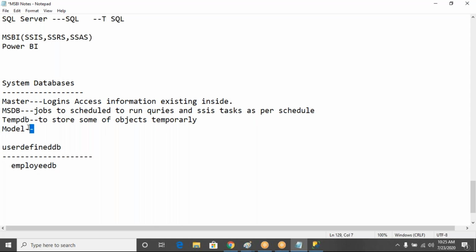It is considering the model database. All right. For example, inside the model database, I'm going to create 100 tables. If I'm creating a new database, employee DB, automatically 100 tables will be created in the employee database also. Okay. So a model database is a copy or replication for user defined databases. By considering this model database only, the user defined database will be created. Okay. All right.